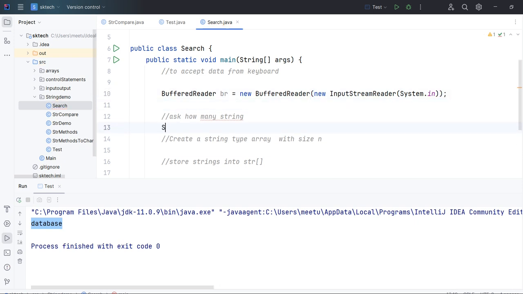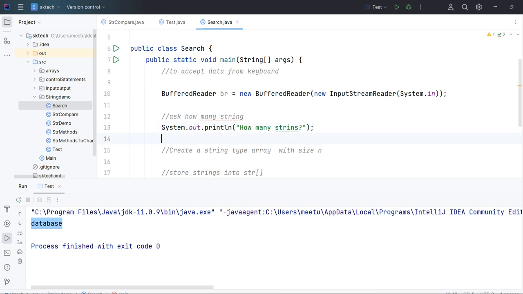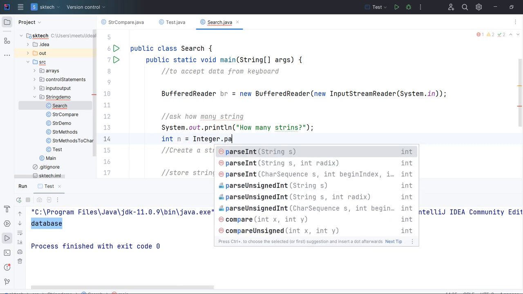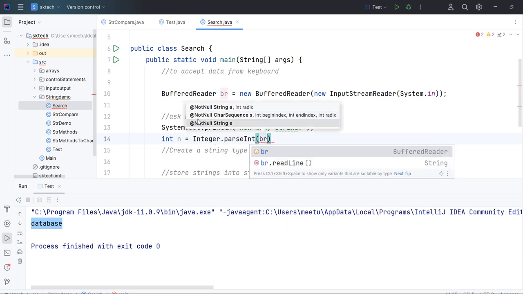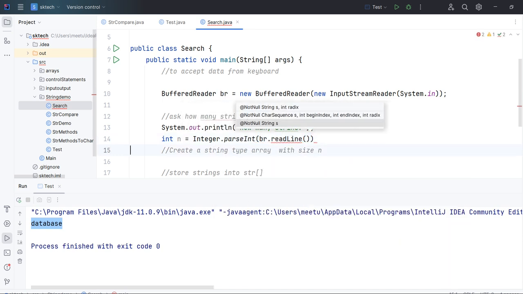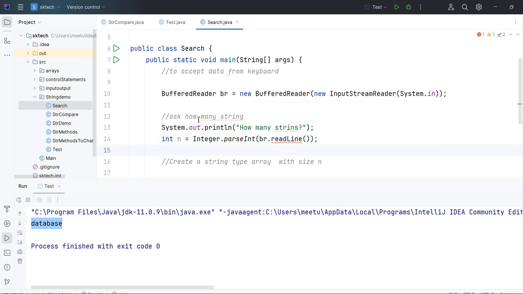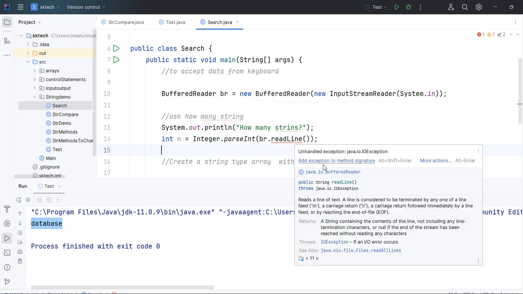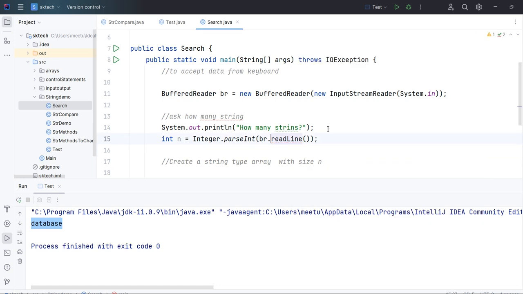Then let's write some statement, something like "how many strings". So the user can provide the number of strings, and then we can store that in some variable, let's say n. And as you know, we have to parse the value, so Integer.parseInt, and using the br object we can read that value from the keyboard using readLine. And this basically will throw some exception. Let's add the exception in the method signature only.